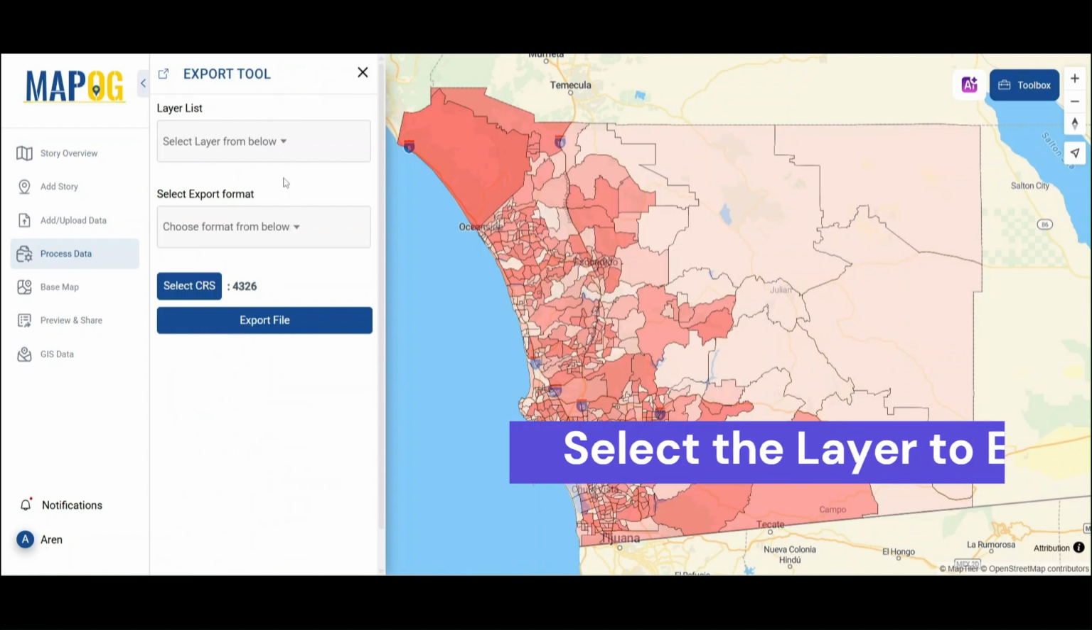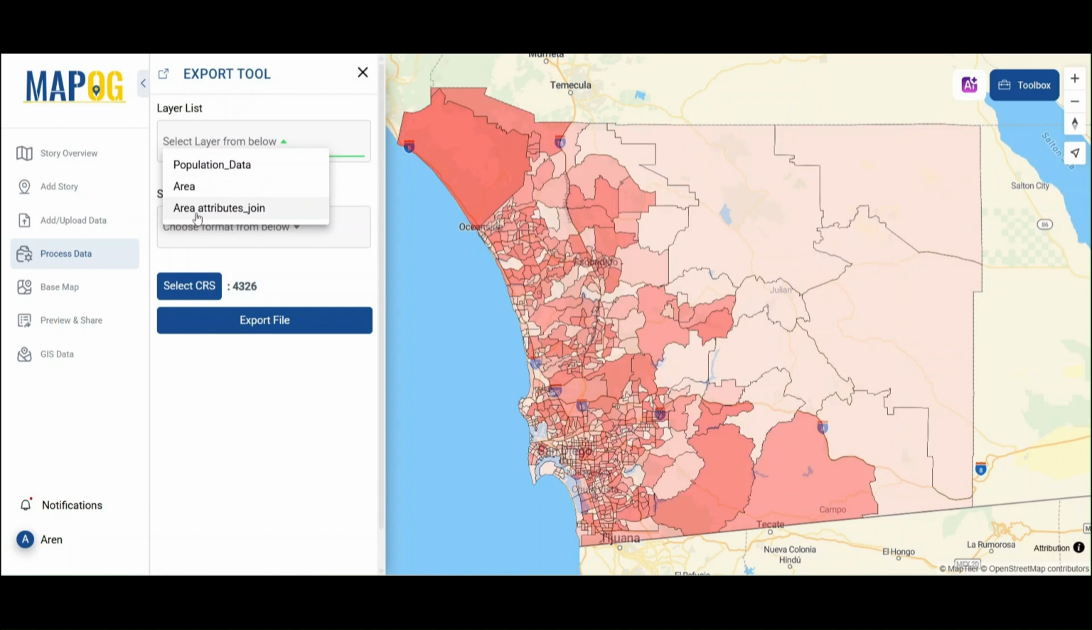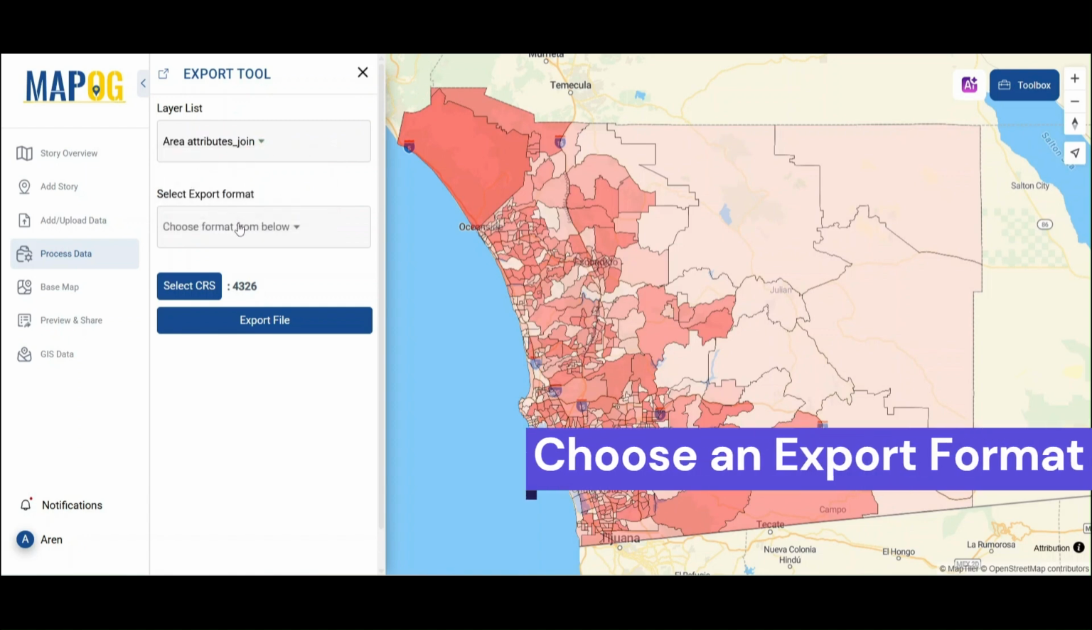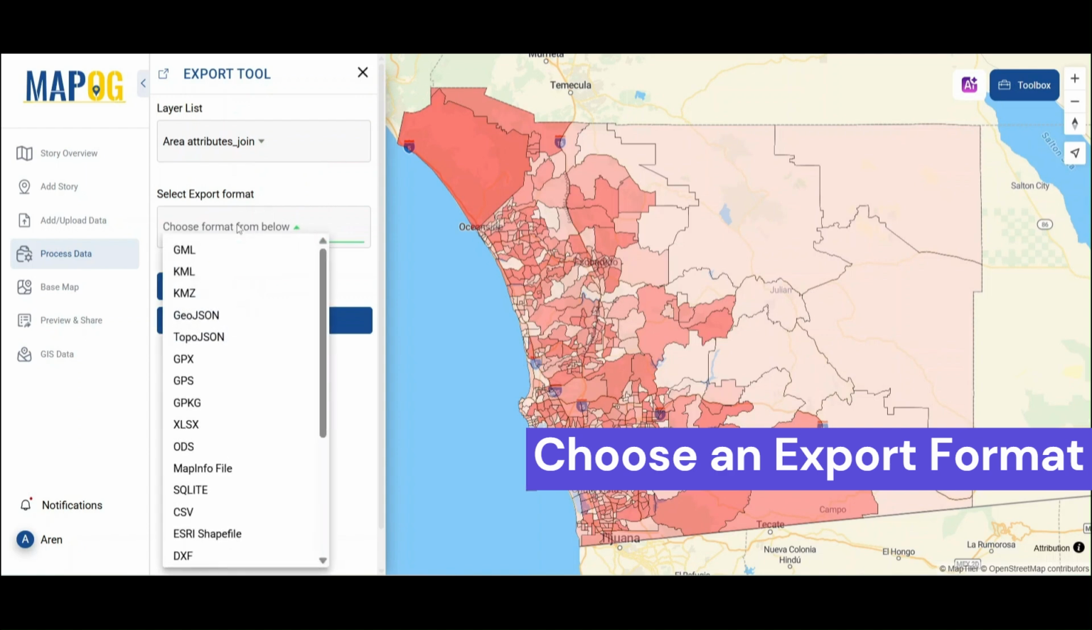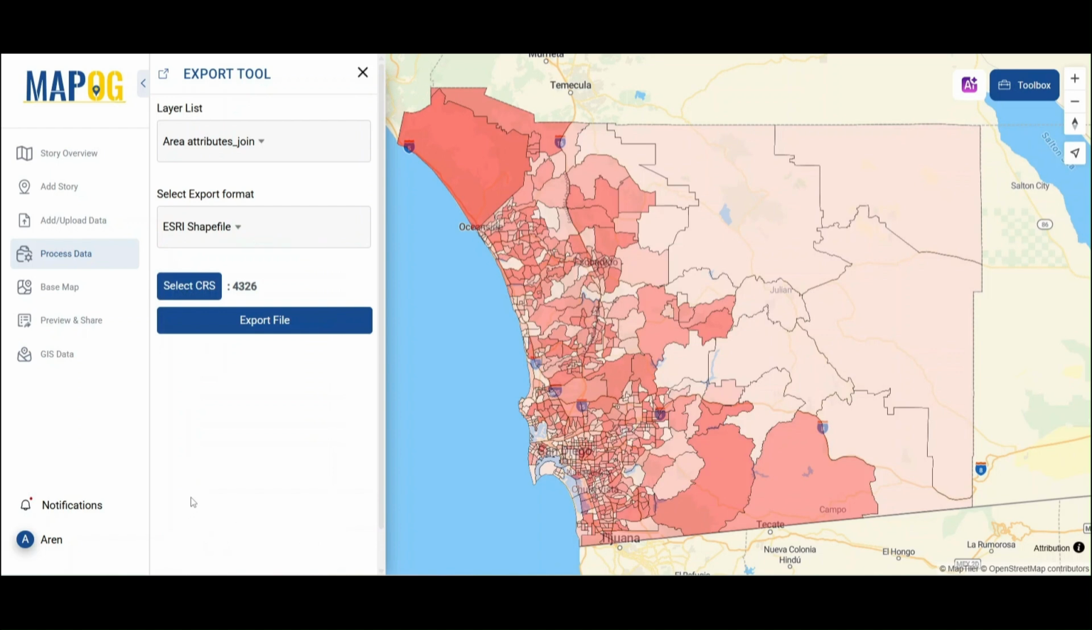Choose the layer you want to export. This could be roads, buildings, land parcels, whatever data you need. MAPOG provides 20+ export formats, including GML, KML, KMZ, GeoJSON, shapefile, and many more. Pick the format that suits your GIS software or project needs.